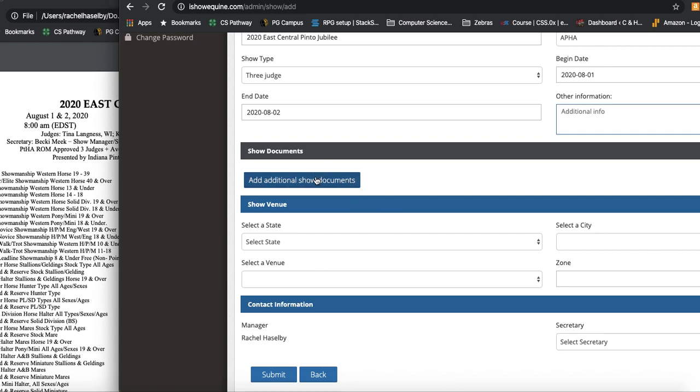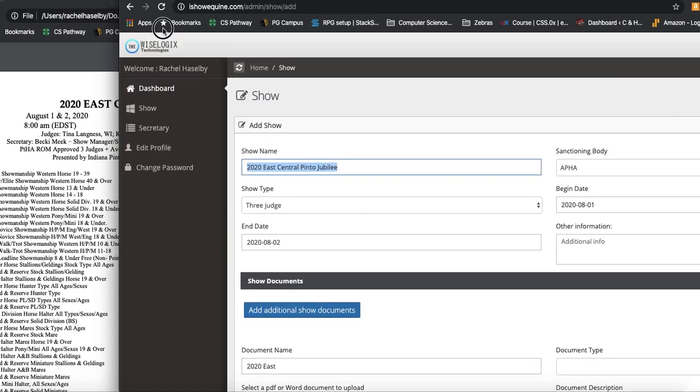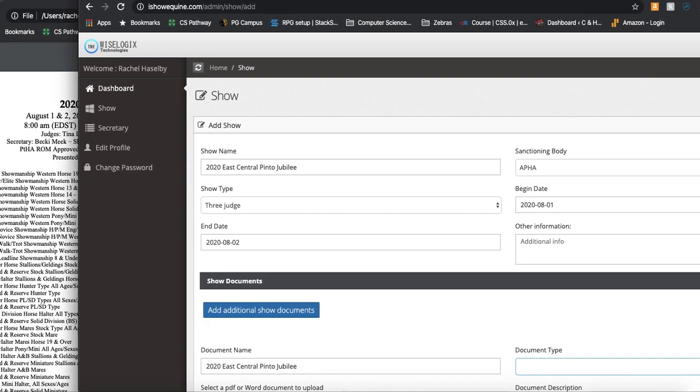I'm going to select add additional show documents. I'm going to put the document name. You know what I'm going to do? I'm going to copy it and paste it. And then I don't have to worry about spelling. And that's a good thing.